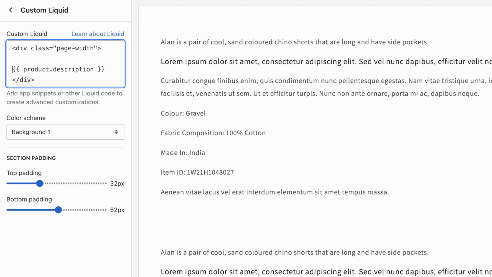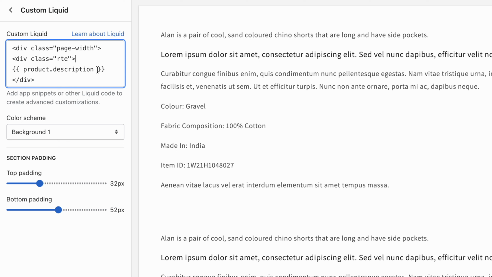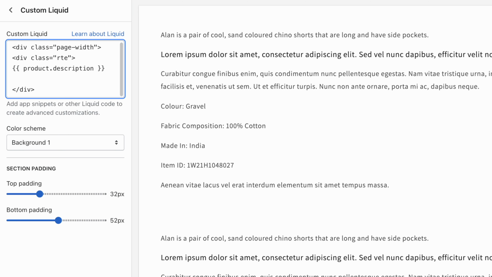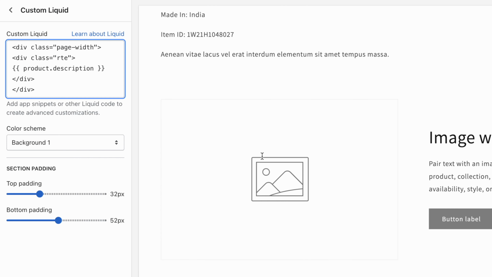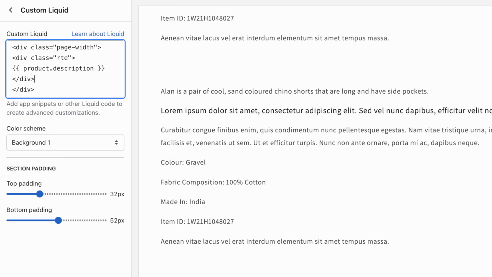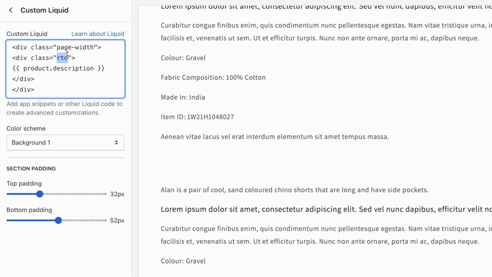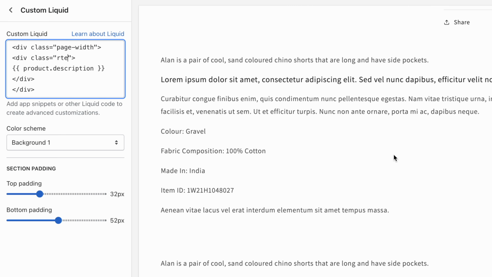The other thing that I would recommend adding is also this class called RTE. And RTE is just a bit of text formatting. You probably won't even notice the difference, at least not in my example here. But generally, whenever something is output in Shopify from a page or from the product description, you wrap it in RTE. This stands for rich text element or something like that. It just does a little bit of adjustment of the font so that it looks like the rest of the theme. And yeah, that's pretty much all you need to do.